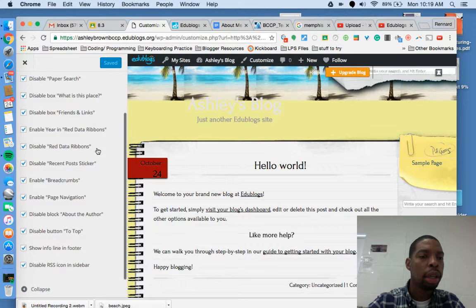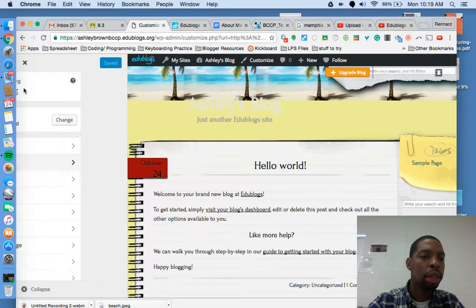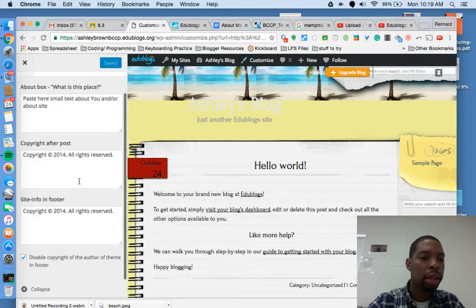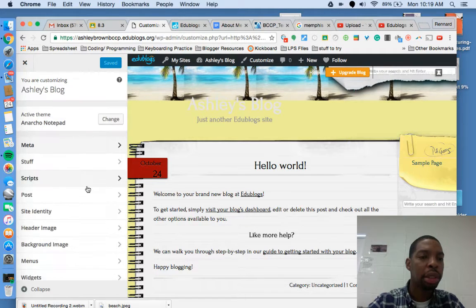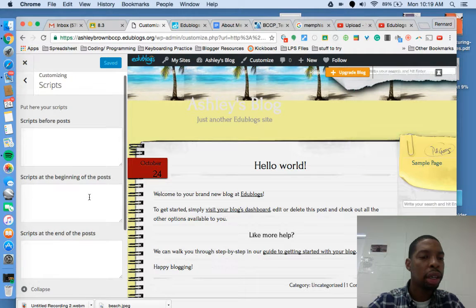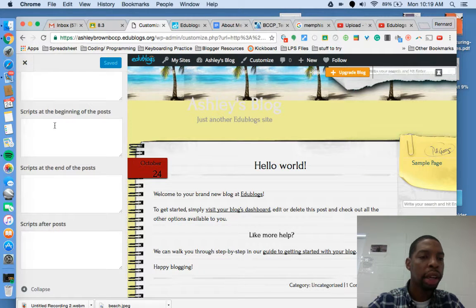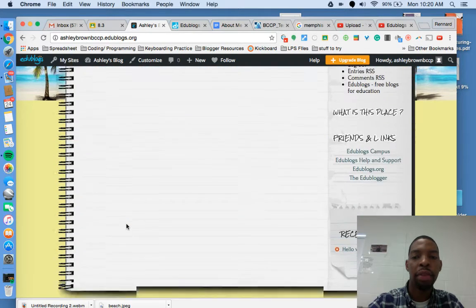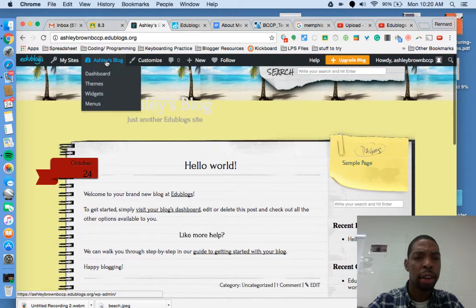So these different options, you're going to have to click in these and just see what kind of options you have on yours. Read through the boxes and just play with it. You can't mess anything up. Anything can be undone if it doesn't come out the way that you want it to look.